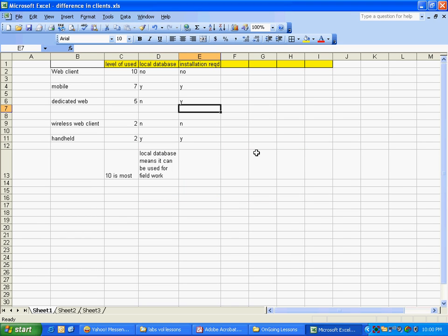What is the difference between the 5? Installation required: no. Web client, no. Mobile, yes. Dedicated web, yes. Wireless web client, no. Handheld, yes. Let's discuss this in detail. Okay.